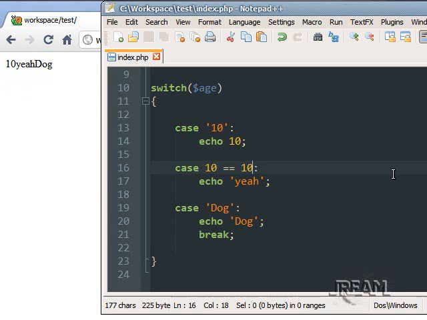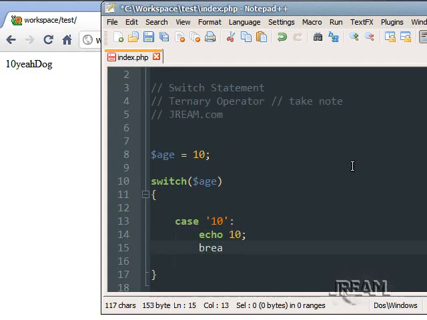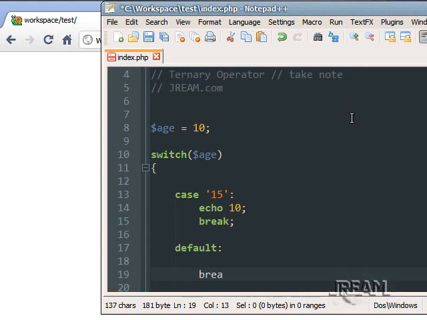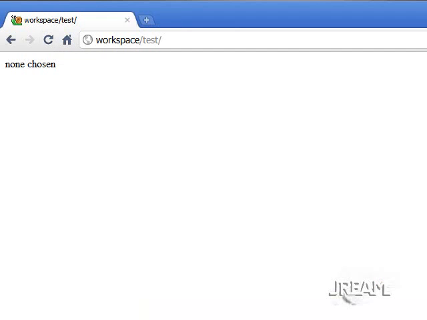Probably a lousy example, but there's also a default value. So let's say you have case equals 15. We're not going to get anything back. And then there's a default, which is if none of the cases are true. Usually you put that at the end. And you'll get the default value.